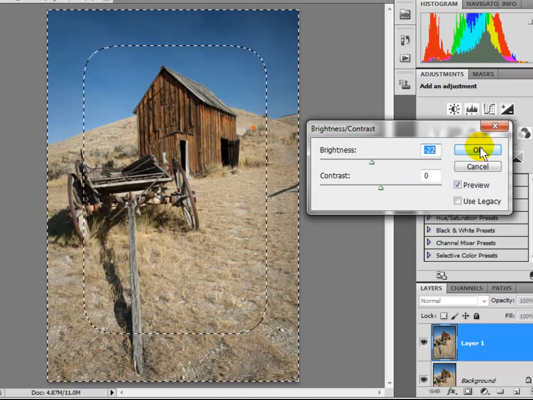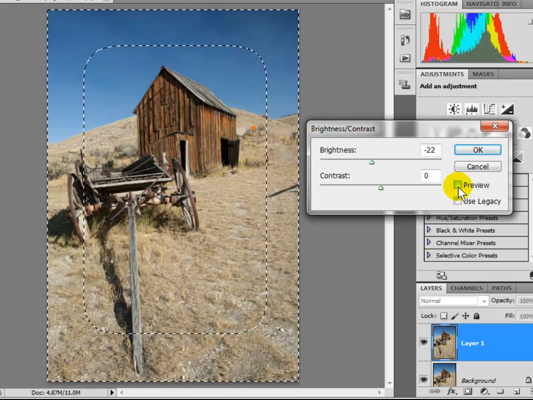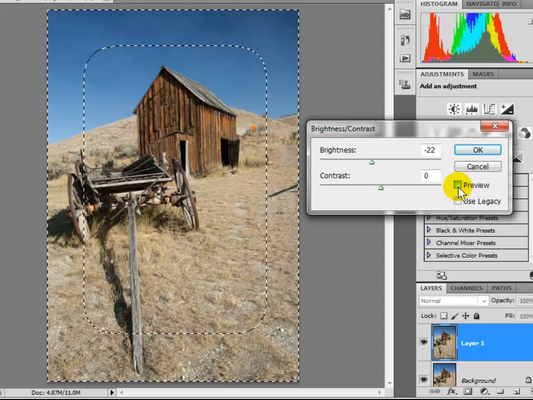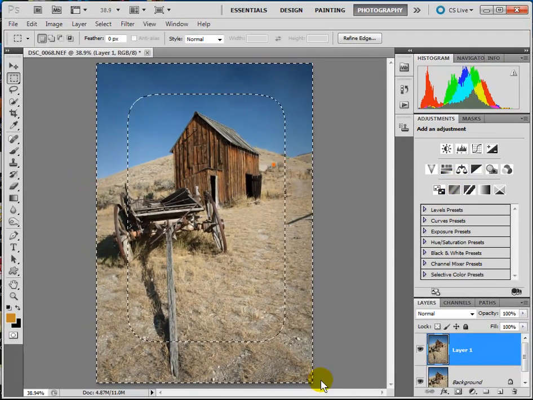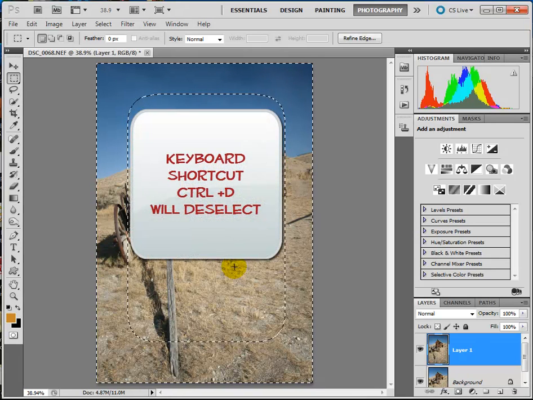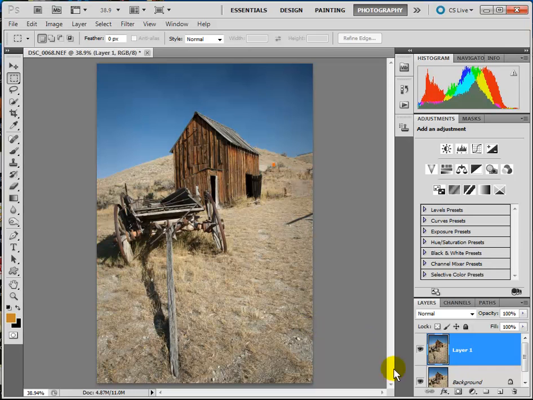And if I click OK, I can also click the preview. We can see the before and after effects. So we can see what we've caused. So now I will click OK, and if I use the shortcut of Control D, I will eliminate the marching ants. So now we see the effect of the edge darkening. And if we click on the eyeball next to the layer, we can see the effect of the edge darkening.